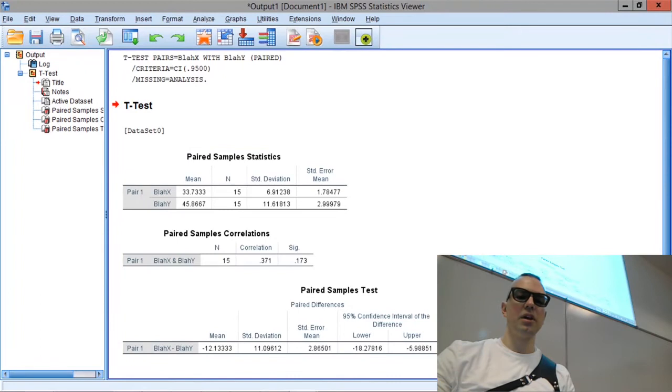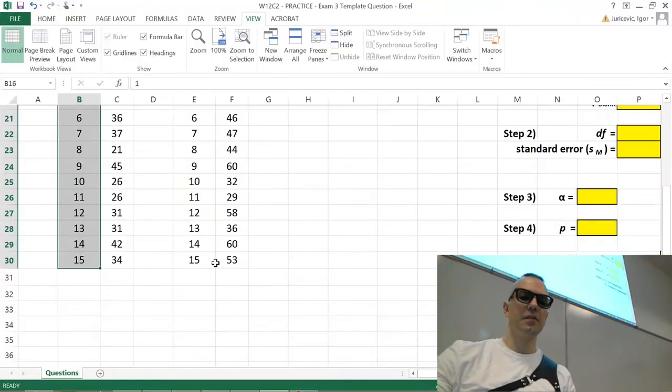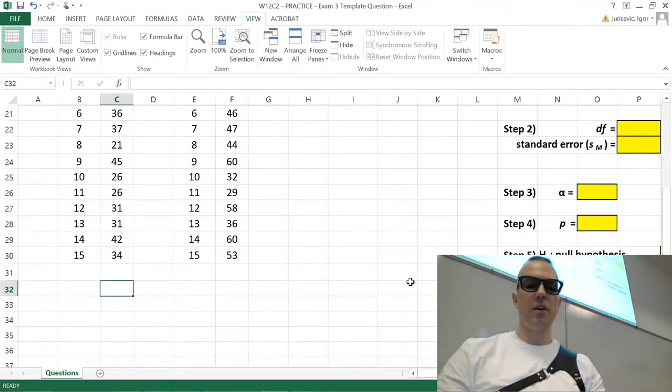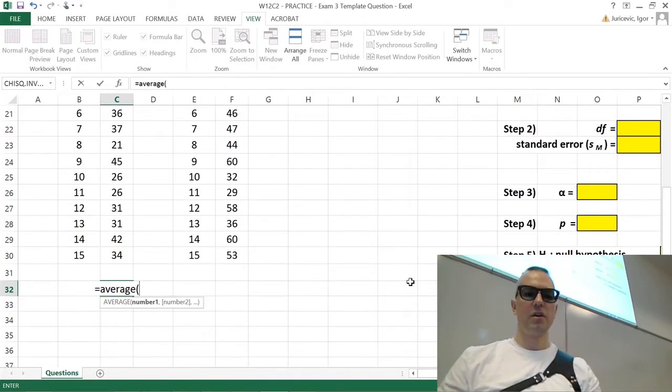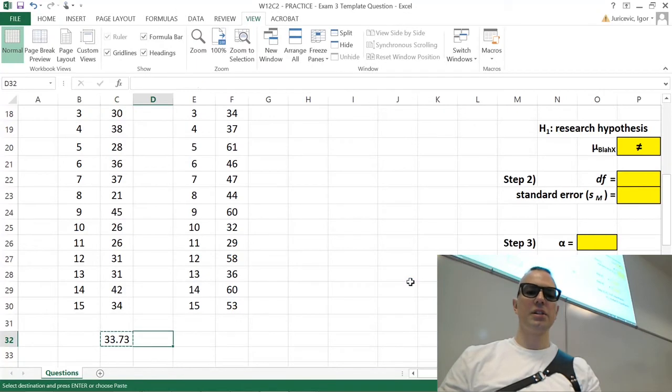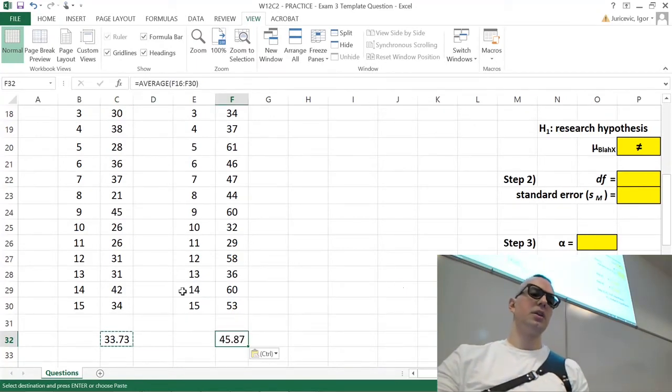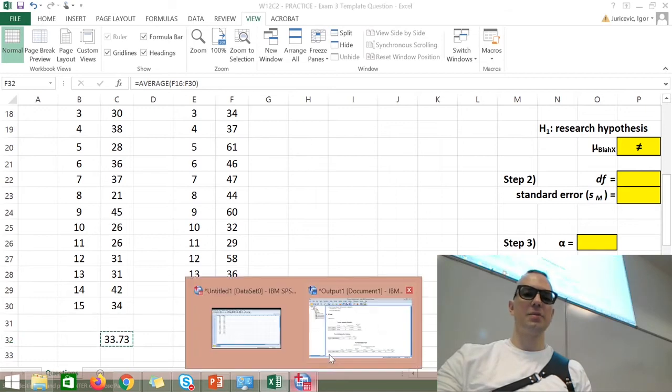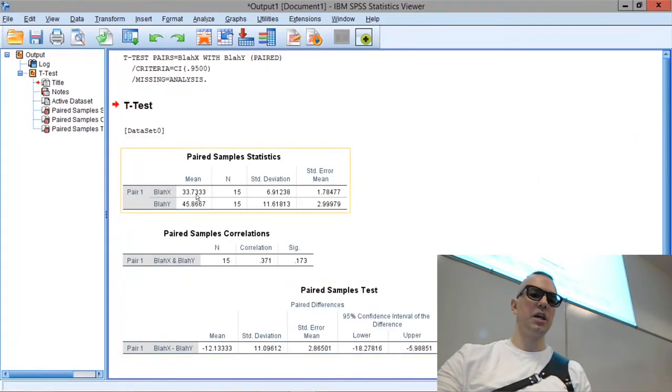And then the means over here, it's very easy to just quickly go equals average, if it hasn't already been calculated out for you. Just calculate out those means. We got 33.7, we got 45.87, and then go back to SPSS, and sure enough, 33.7, 45.87. We know that we've entered in our data correctly.